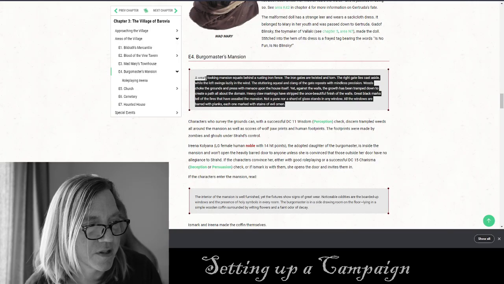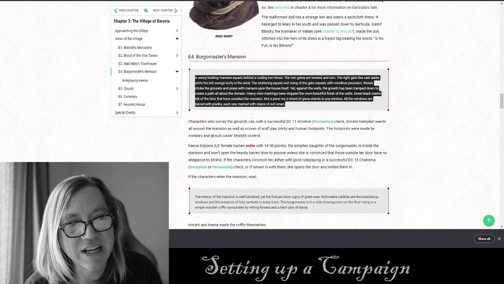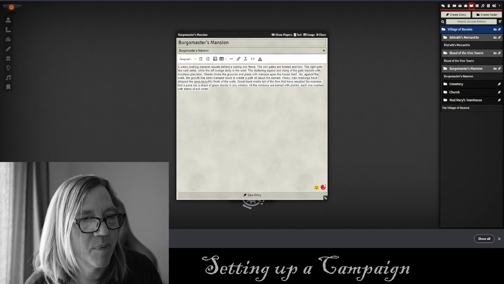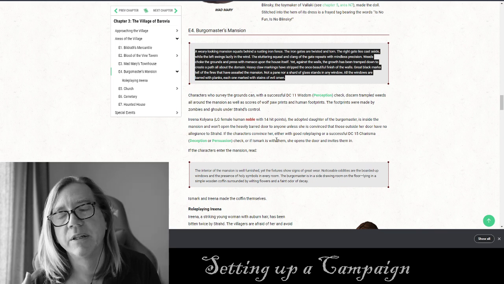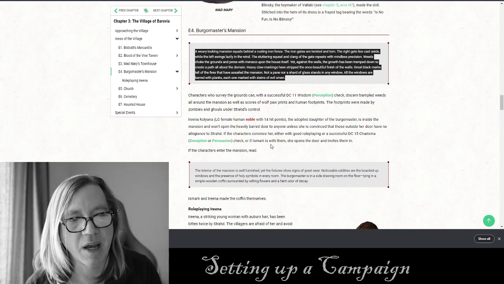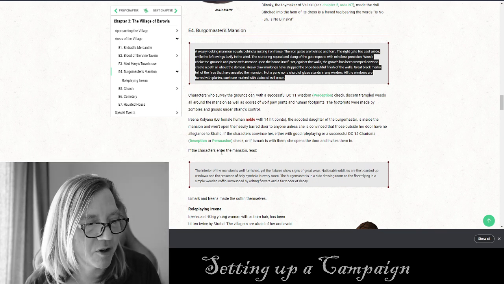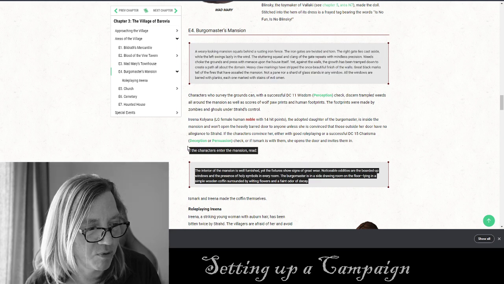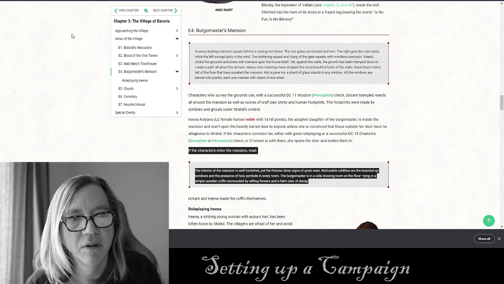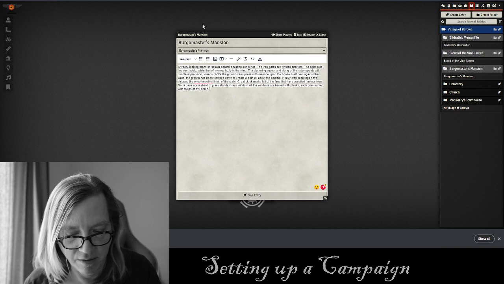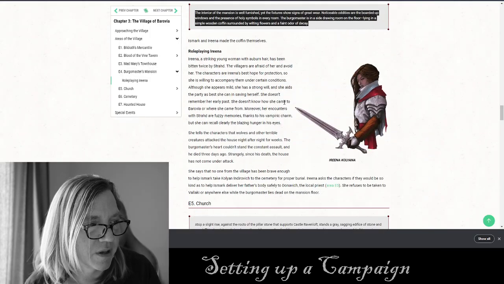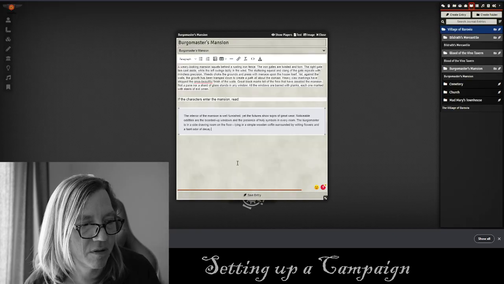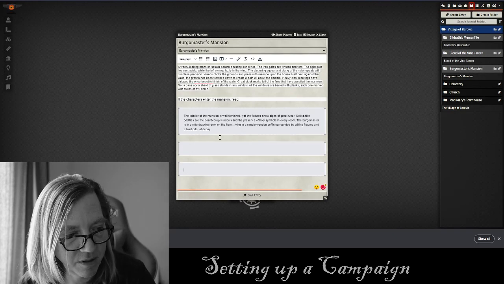You're going to put your flavor text. I always like to put the flavor text in. I don't always use it, but it helps me understand what the author is going for, and sometimes I ad-lib my own. The characters enter the mansion to read this, so I'm going to just put that in there too. And then I'm going to go down. We got an NPC in here, so I'm going to put in a section called NPC.